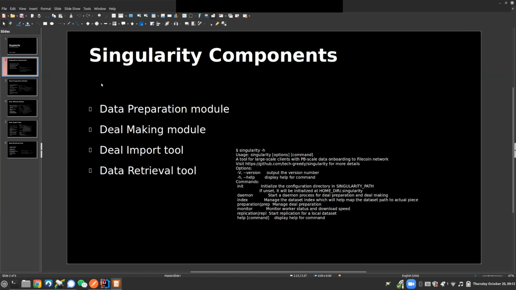And finally is the data retrieval tool. That's more like a work in progress tool. It's used for retrieval of things that have been onboarded to Filecoin. Let's take a deep look into what each of them does.